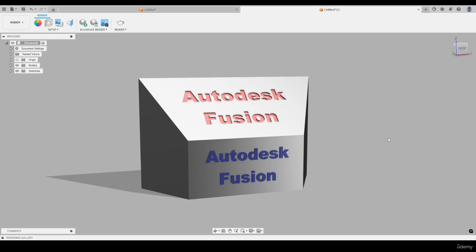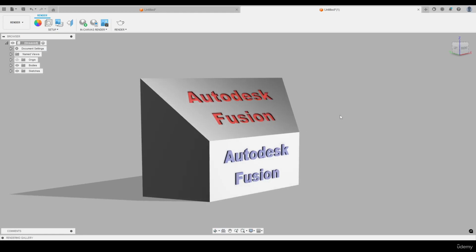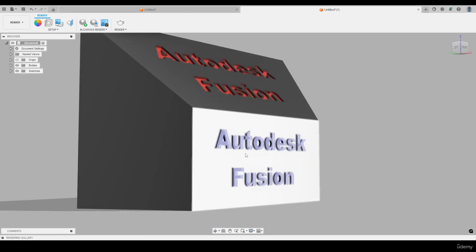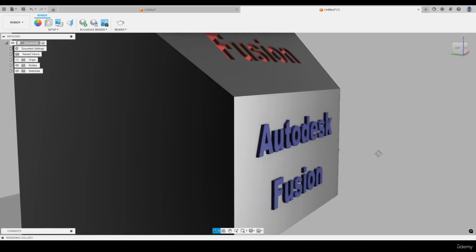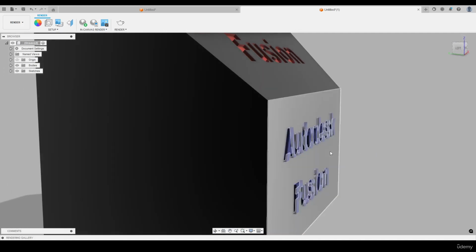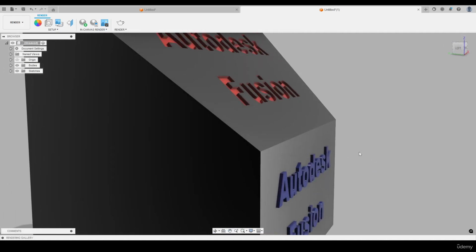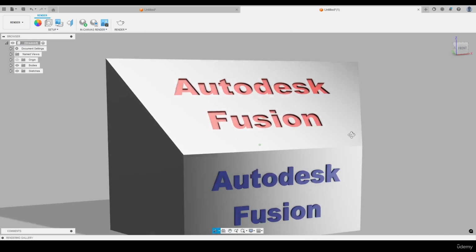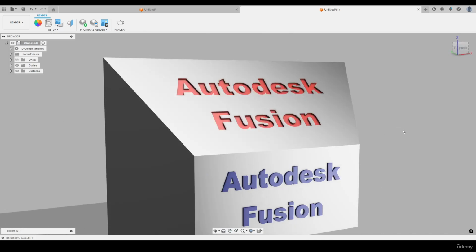In this lecture, we'll learn how to add text to our sketches, which can then later be used to either emboss or engrave. And I've got two examples here. So if we look at the blue text down here, this is embossed text. So we see it protrudes out from this face, Autodesk Fusion. And then the example I've got up here is an engraving. I've engraved my text here, Autodesk Fusion. So let's learn how we can apply text to our sketches.